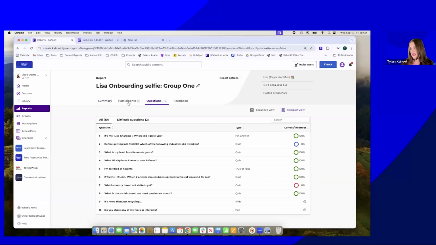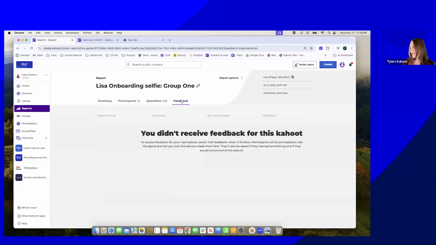Going over to questions, again, I'm going to skip participants. You can see the questions that were asked and how they performed overall. You can also see the type of question that you used, which I think is nice. Like if you notice you used one type a lot, maybe next time try to add a little more variety. If you collected any feedback at the end of the Kahoot, that will be shared here. And that feedback option pops up when you're done presenting your presentation.